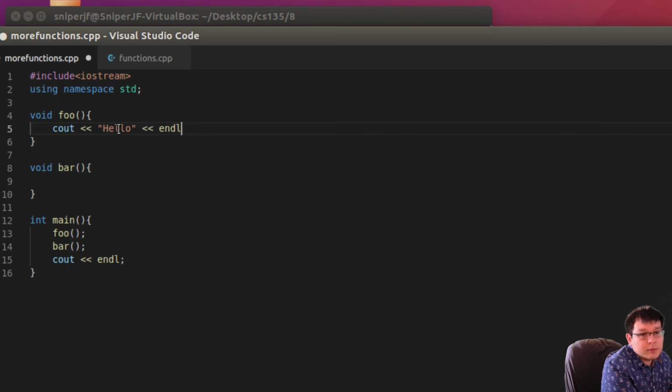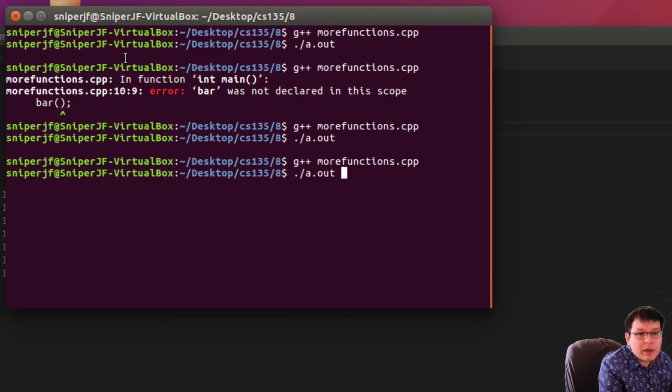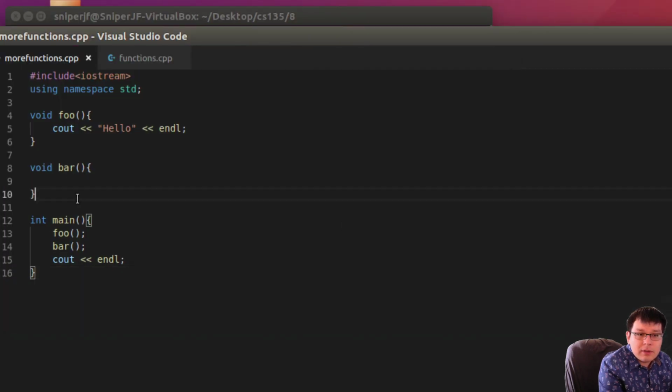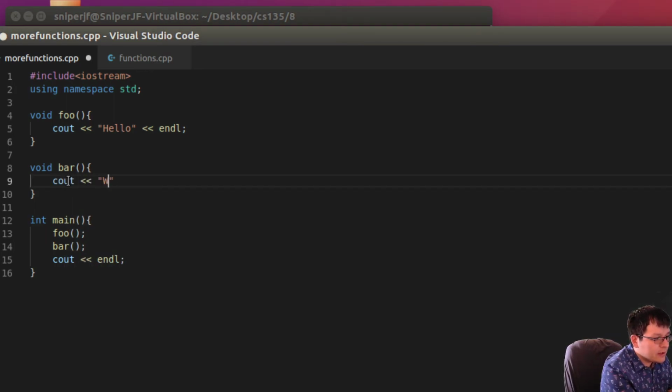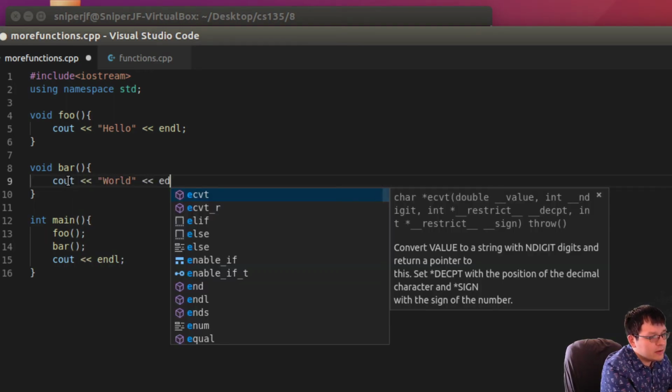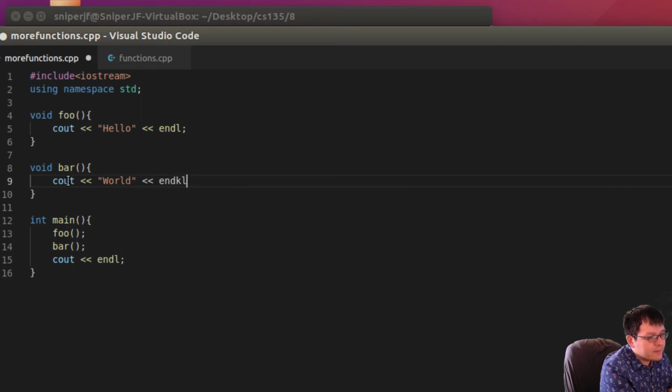And I'll just write out hello there. Maybe I'll do world in the second function. And so now I can run it and I can see the hello. And so this is sort of a placeholder so that eventually I can go in and add the body. So like later on when I get to this function, I can actually say, I'm going to do world instead there. And then I can compile that as well.